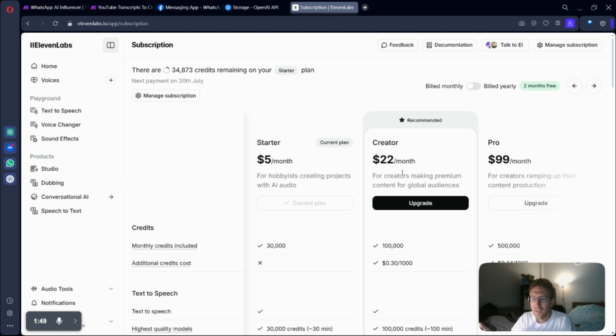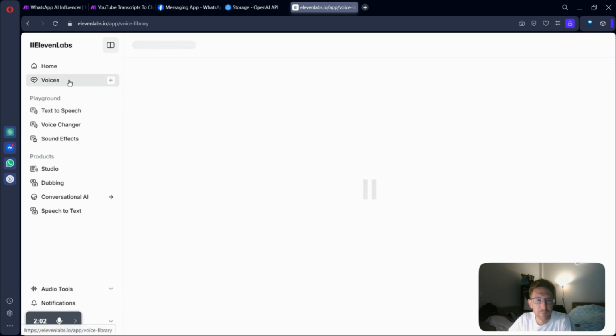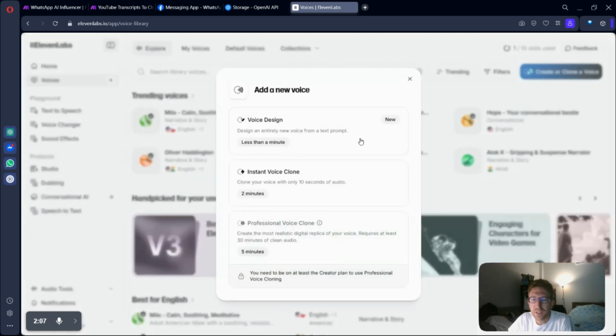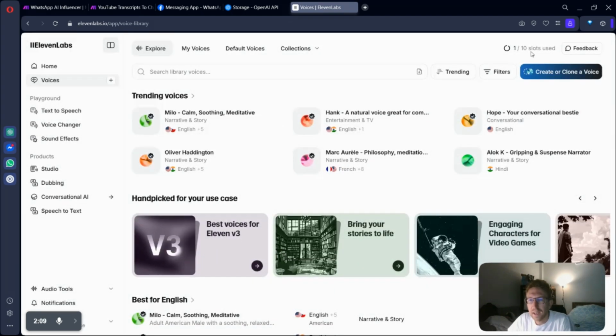So let's say you just download a YouTube video which is 30 minutes long. You extract the audio, you can upload that into 11 Labs, and it can train it on your voice. That's what I've already done. If you come up to Voices here, once you've created your free account, you can select Create or Clone a Voice. And it looks like I actually have one of 10 slots available. So I can create potentially up to 10 voices in here on the Starter plan, which is awesome.